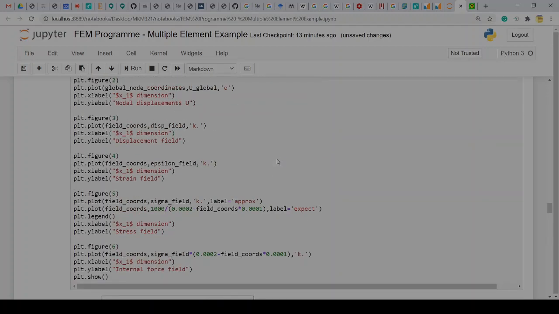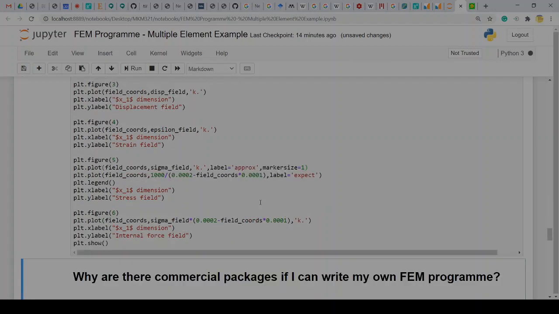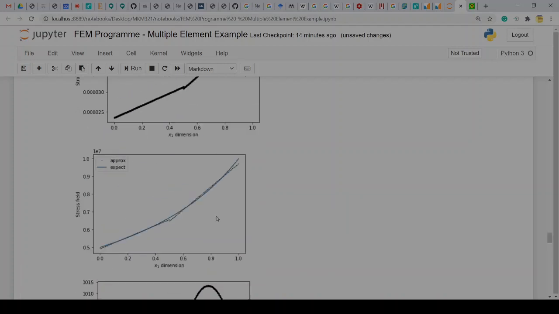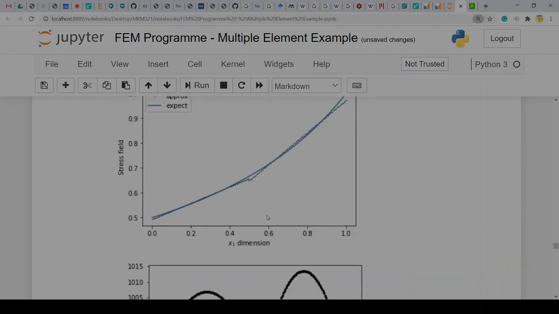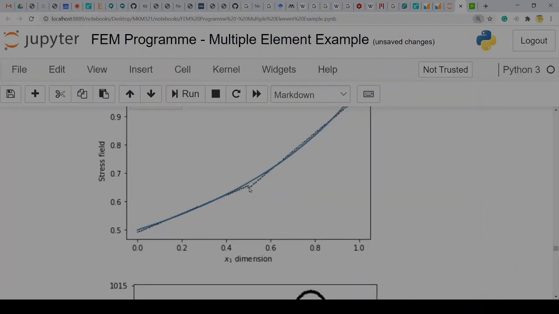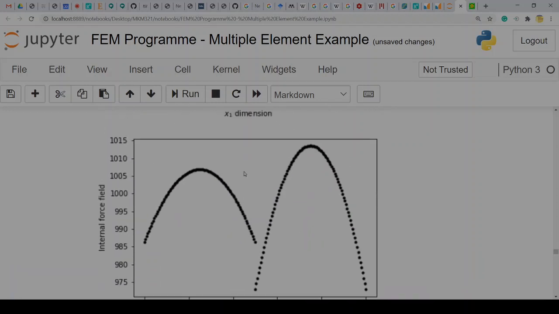Okay. I can maybe just try one more thing. I want to label the point, but I may just say mark size equals 1. So you can see there, as you zoom in, there's the one line, the jump, and then there's the other line. That's what you can see there. It's also clear here from the internal force that there's a discontinuity in the jump there.